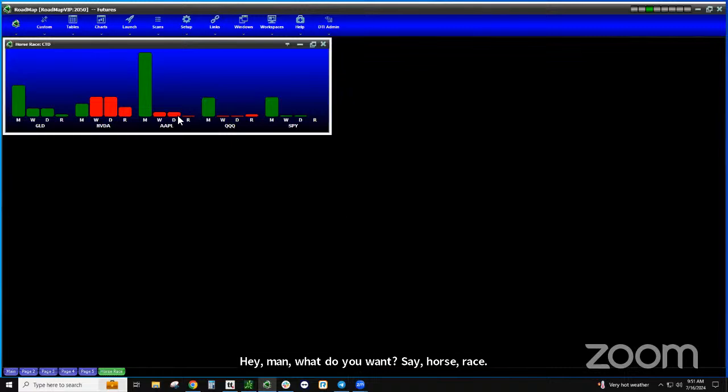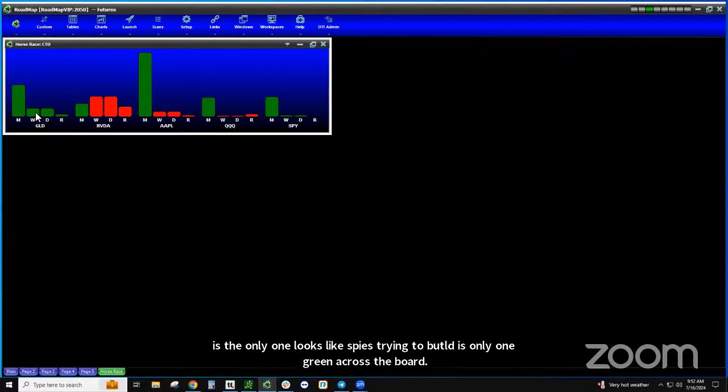So we got Apple, the strongest for the month. We've got GLD, strongest for the week and the day, and the reference bar. So GLD is the only one, looks like SPY is trying to, but GLD is the only one green across the board. That's some strength in gold. Any question on the horse race?